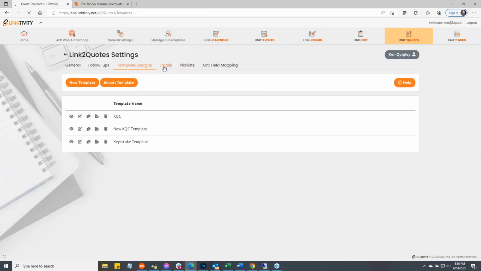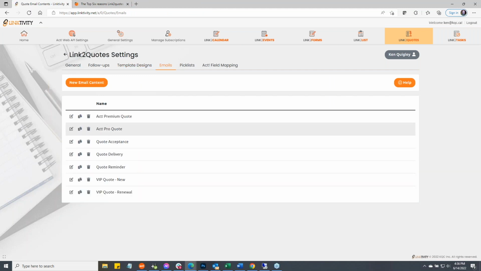Now the emails. These are the email templates that I mentioned earlier. Here's my Act Premium one. Here is my Act Pro one. I'm going to show you some of these as I do the demo at the end. Here's a quote acceptance. So this isn't one that I would send. This is one that gets automated to send. Quote delivery. This is the default. Quote reminder. Okay, as I said, this is added in.